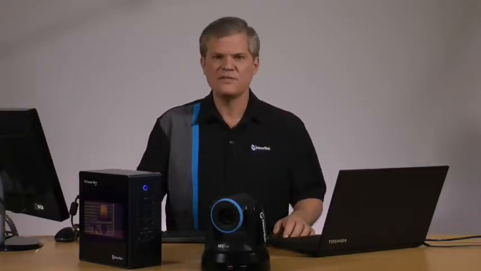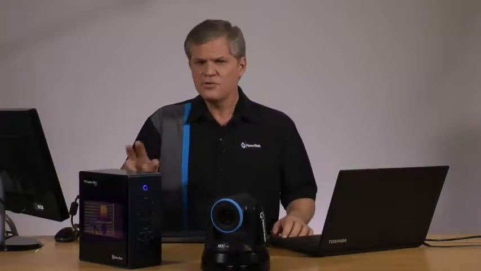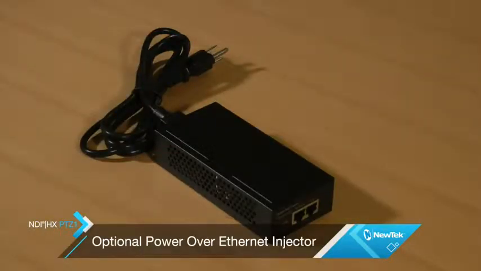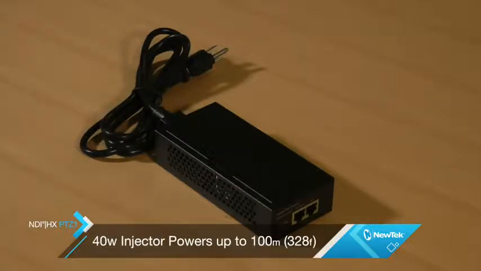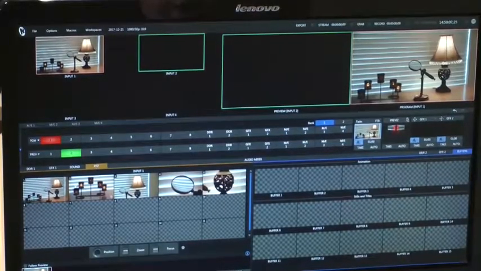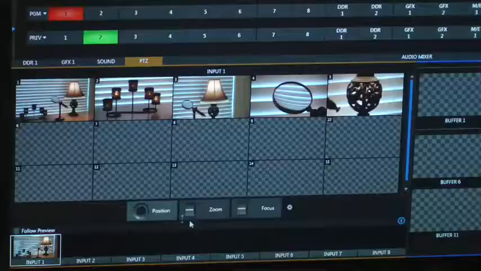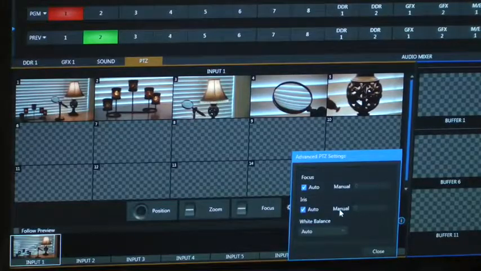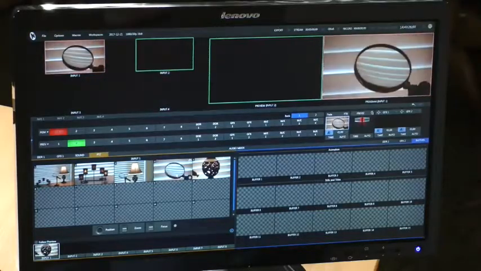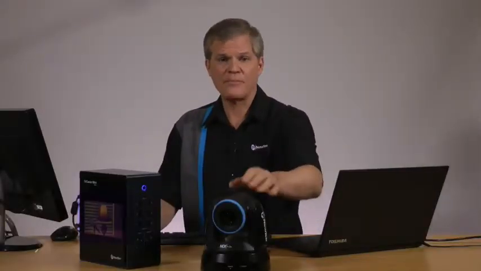Rex Olson with NewTek to tell you about using the NewTek PTZ1 camera with a video production system or application. This gives you the benefit of a multi-camera production with only having to run one single network cable to each camera for video, audio, and control. You can use any NDI-enabled system or application with the PTZ camera, a TriCaster, and the PTZ1 camera connected to a gigabit network router. There are two ways you can power the camera, either with the included external power or for a single cable hookup using an optional Power over Ethernet injector. This is a 40-watt injector that will power the camera for up to 100 meters or 328 feet.